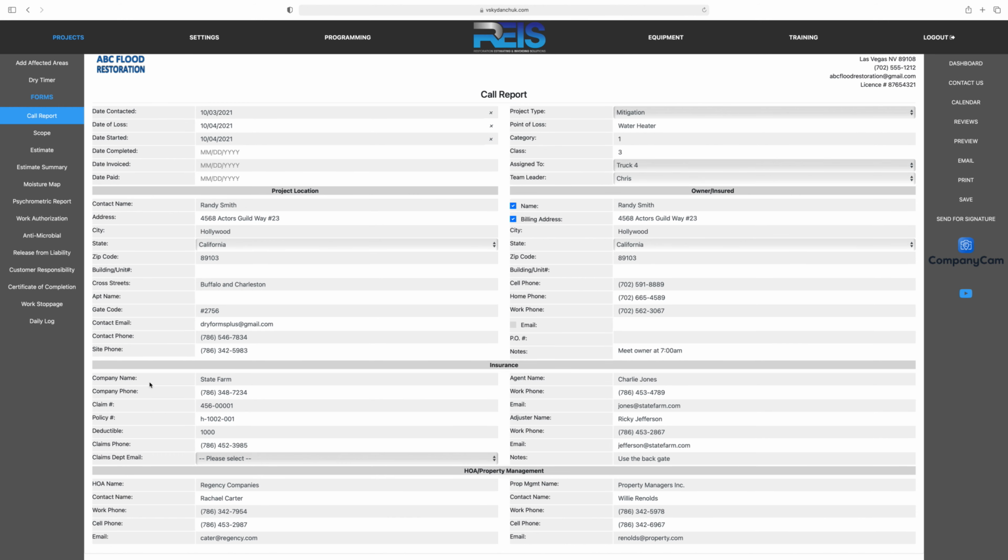So your company name, in this case, is State Farm Insurance Company. It's their company phone number, claim number if you have one, policy number if you have one of those as well, deductible. If you're going to use a deductible, you'd put it in here. What's nice about this deductible, if you are using it, it's going to automatically be subtracted from your total at the bottom of your estimate. So if it's a $10,000 job and you filled in this $1,000 deductible, it's going to say balance due of $9,000 because you already received $1,000 right then and there.